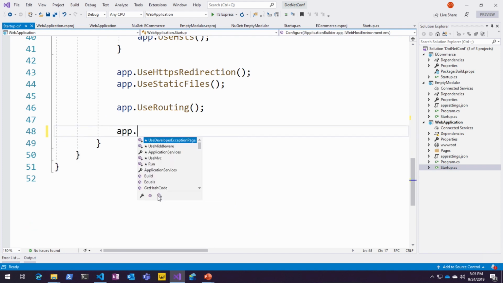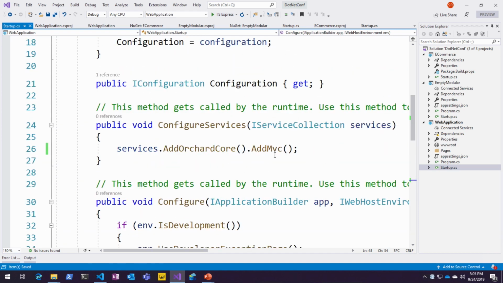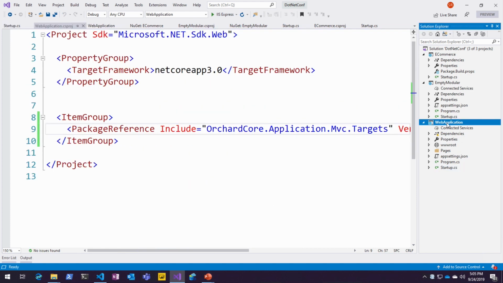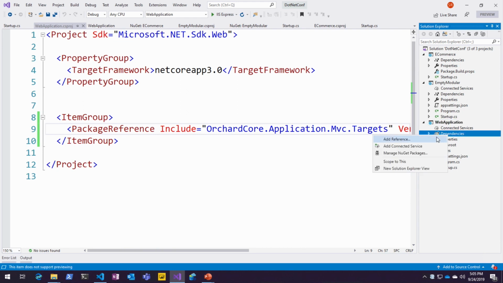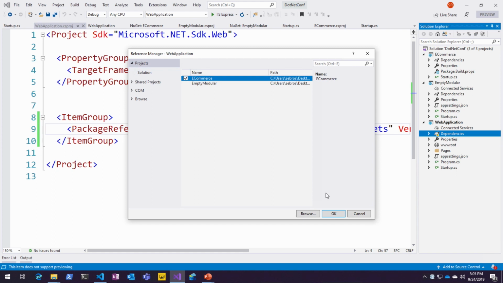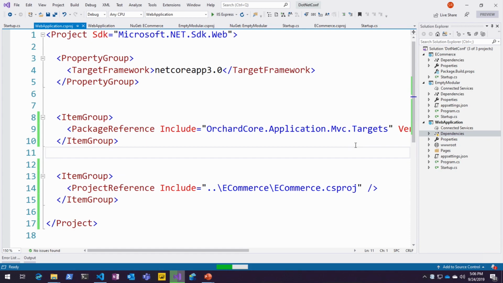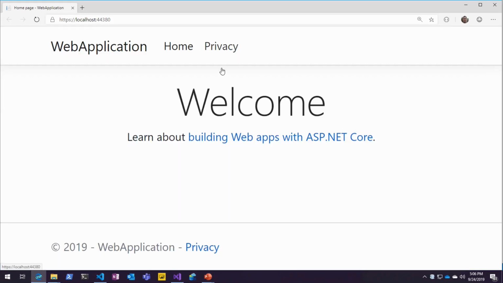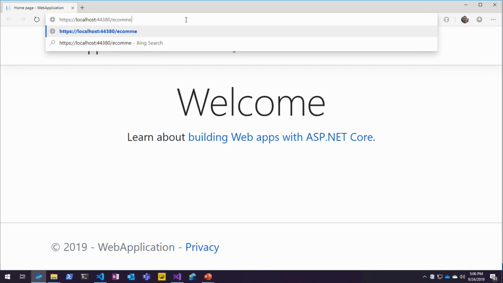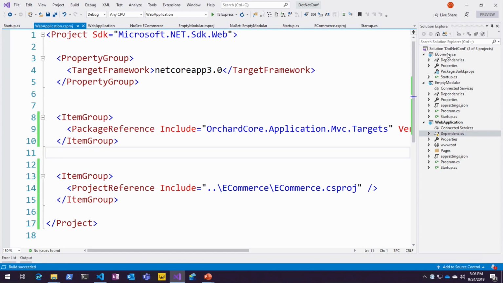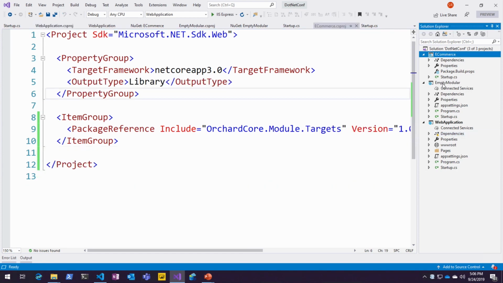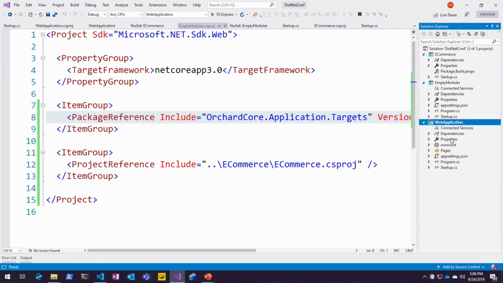I will do that by just calling UseOrchardCore the same way. So same thing with two lines of code and one package, I made this app a modular host application. And I will reference the e-commerce module that we created earlier and that was working in a standard web app. Run the application. Still working, but now I can access the endpoints defined in my module. So the nice thing here is that the same module is used from an empty app that doesn't know about MVC or this app that knows about MVC.